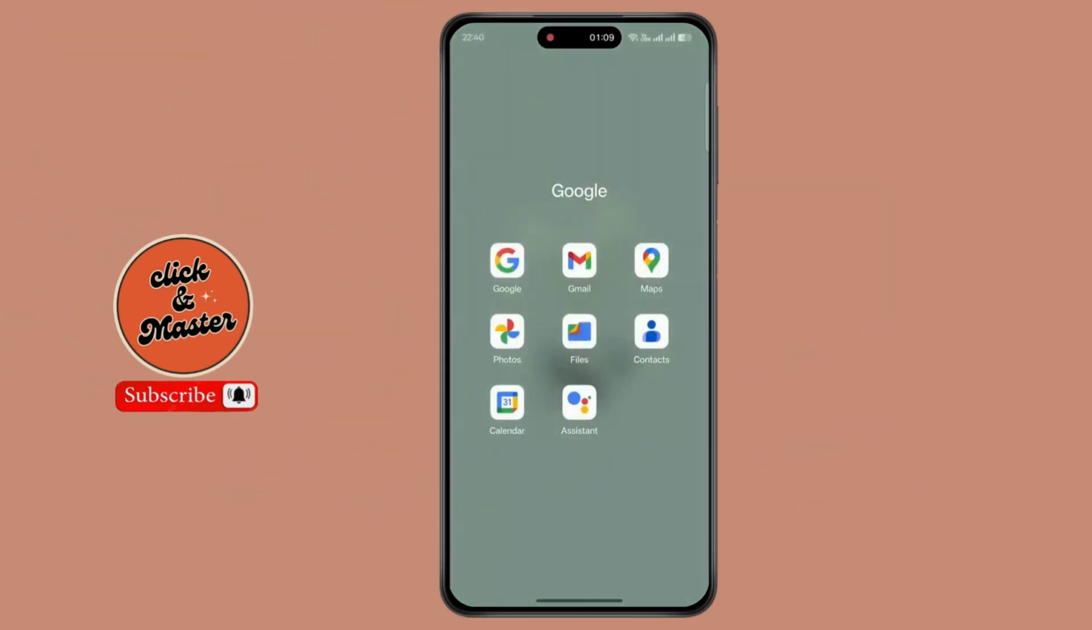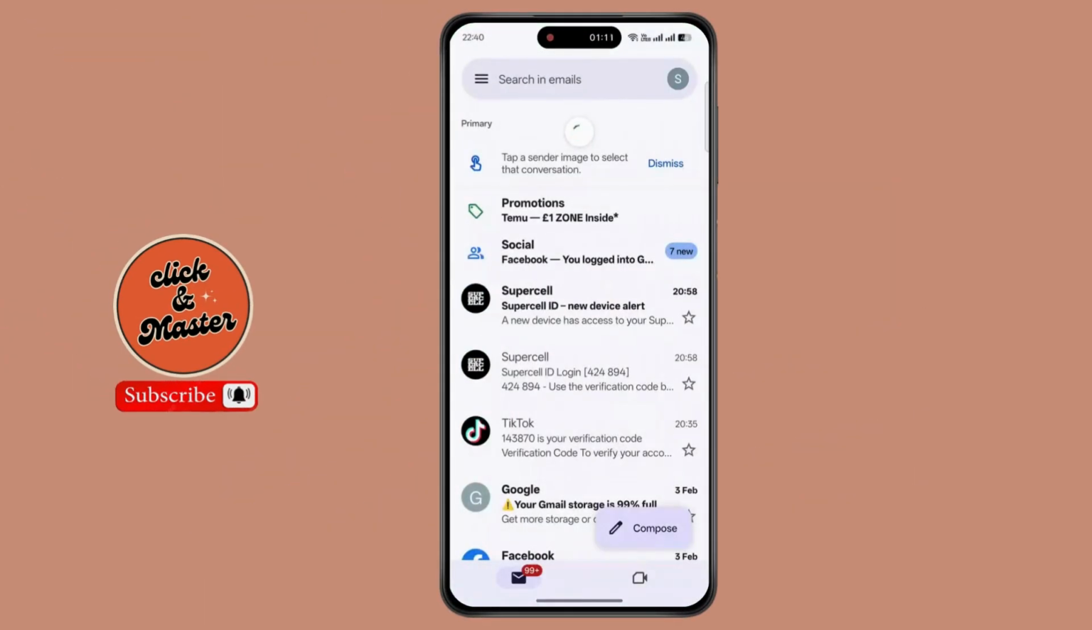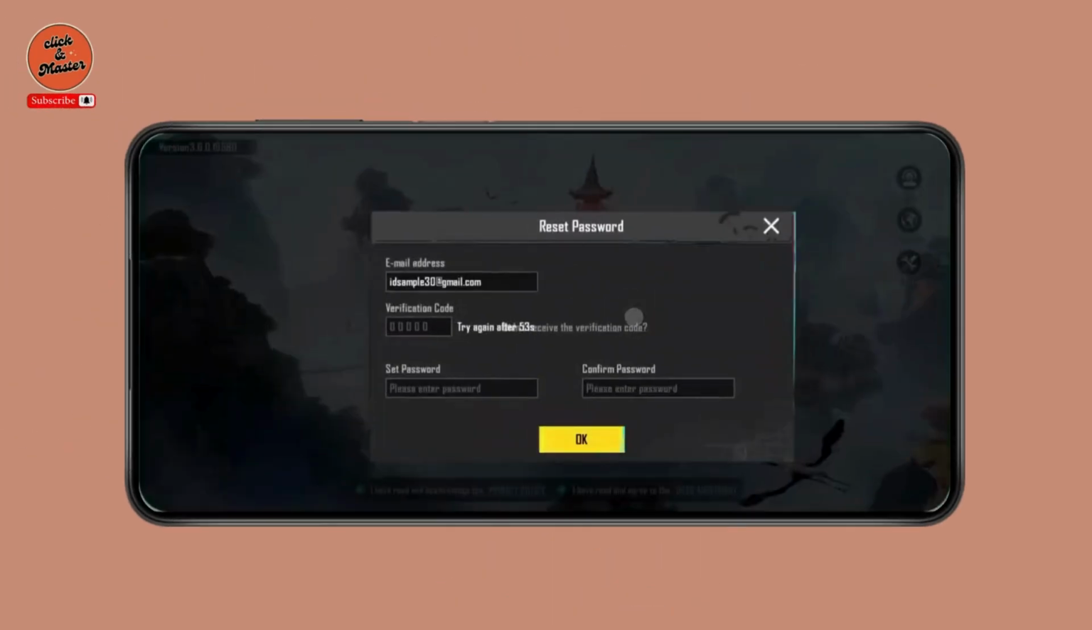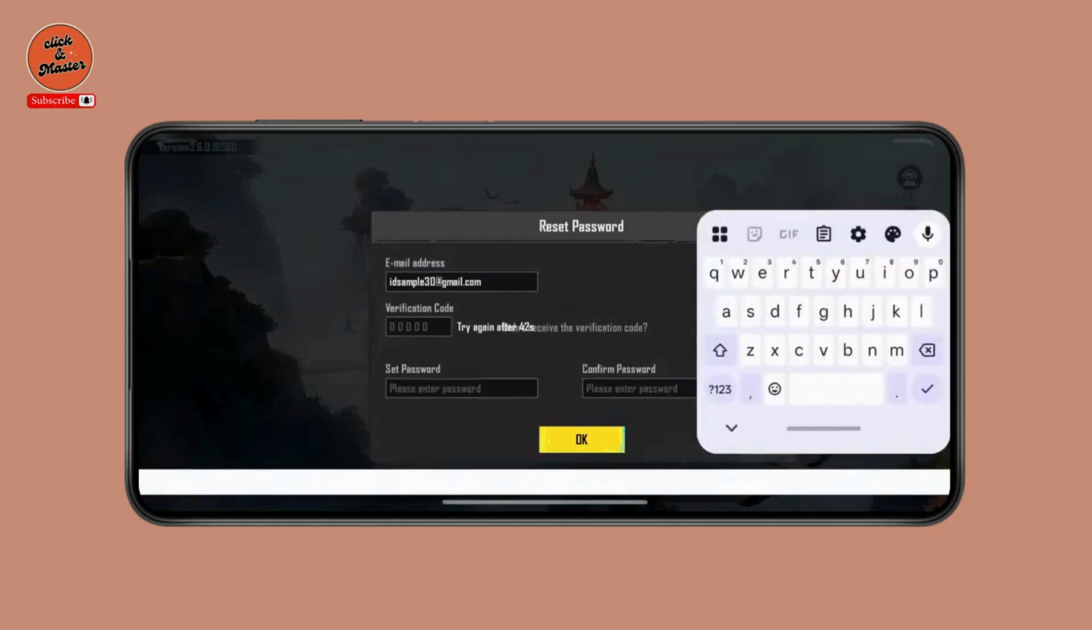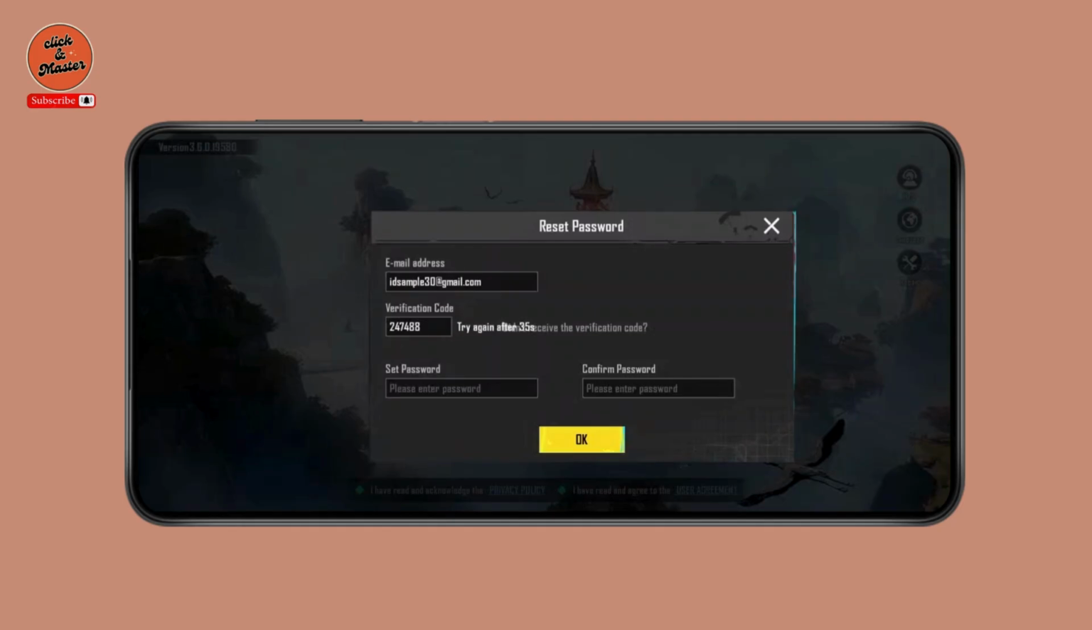Now open up your Gmail. Now refresh the page. Copy the code and go back to the application. Now paste the code here. Now set your password. Again confirm your password and tap on OK to reset your password.